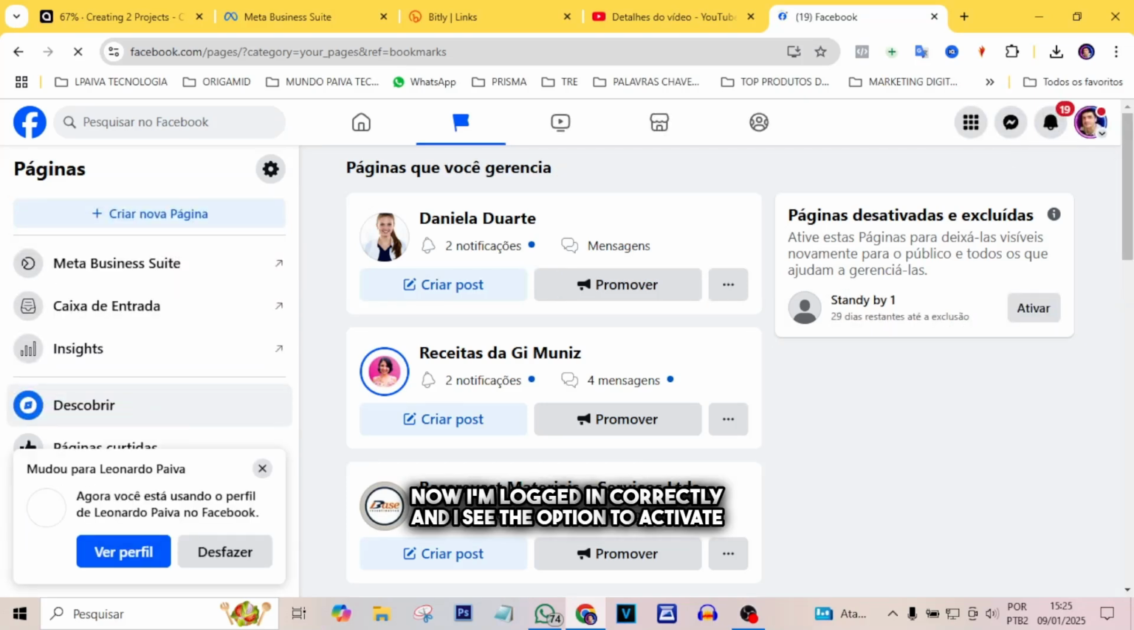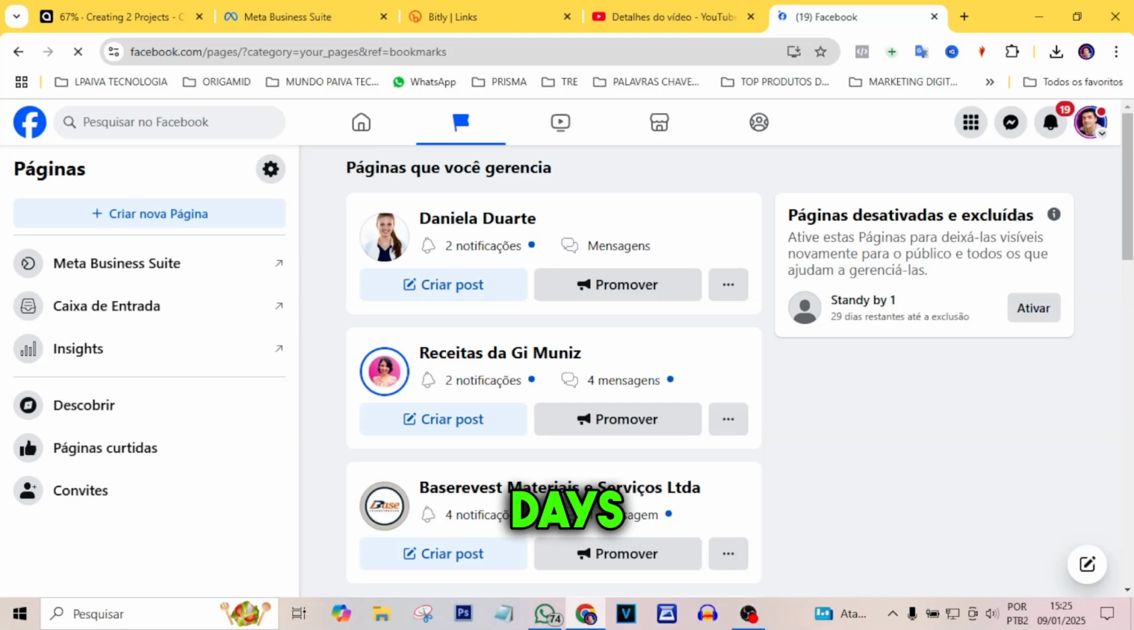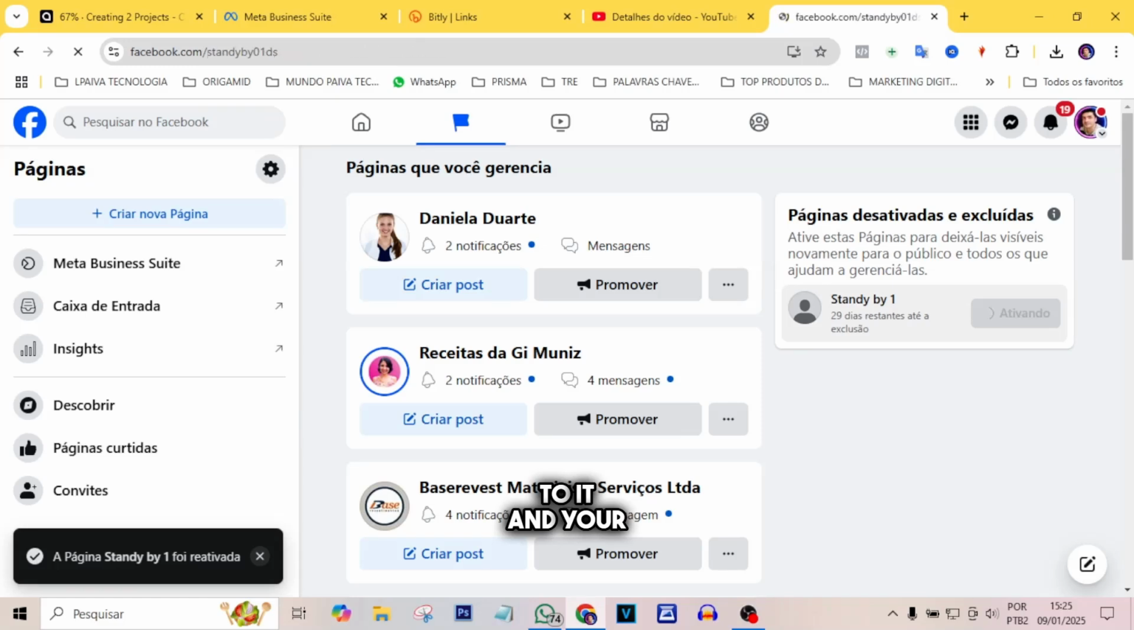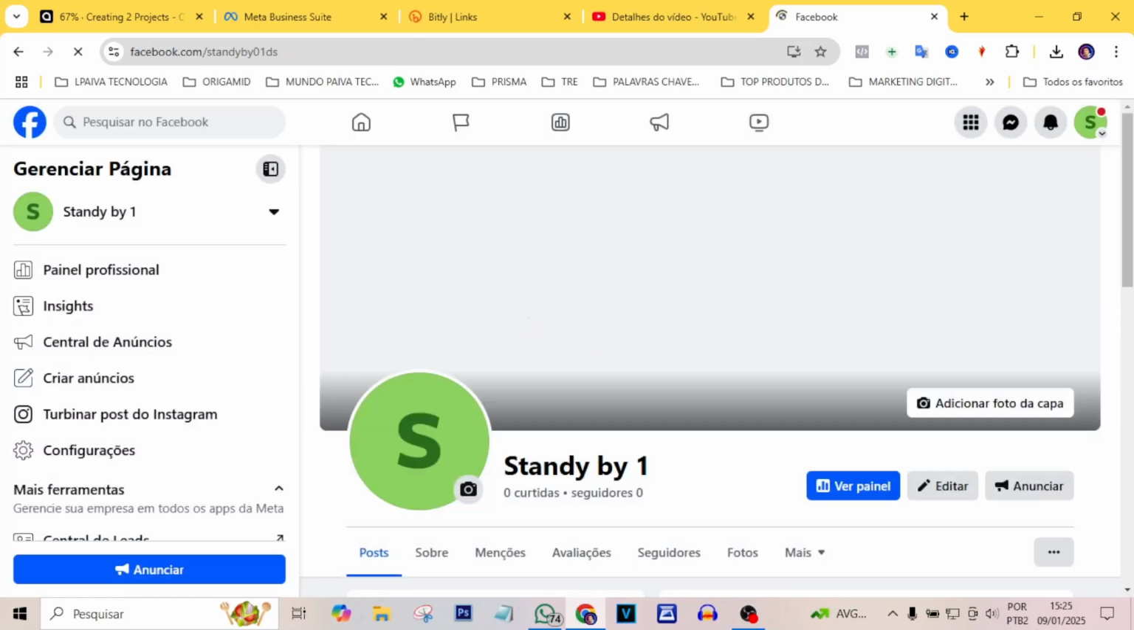Now I'm logged in correctly and I see the option to activate and how many days I have left. 29 days until permanent deletion. To activate, just click Activate next to it and your deleted page will be reactivated instantly.